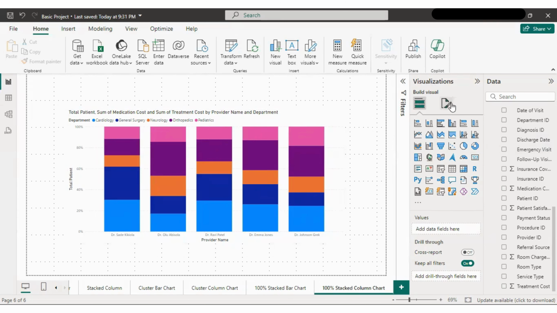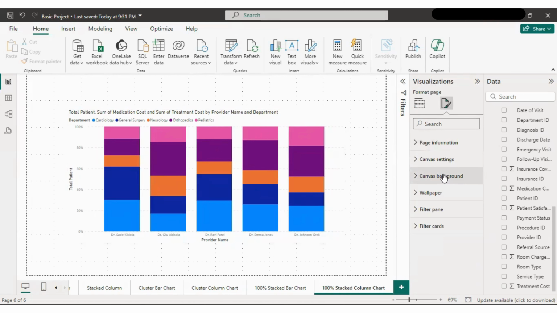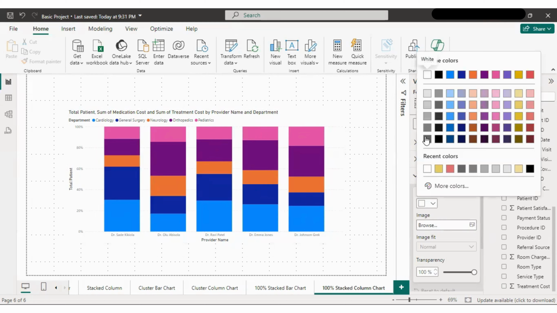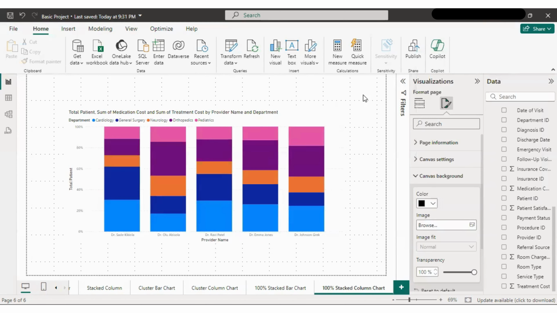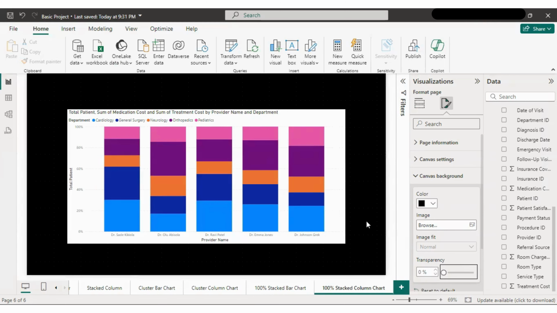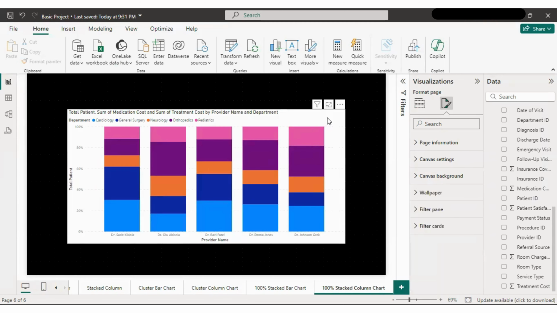Okay. So what I'll do, I'll select background color as black. Even though I have selected black color, it is not showing the color. Why? Because transparency is 100%. So I'll reduce the transparency to 0%. Now the canvas background color is visible. Okay. But it is looking very awkward that our visual background color is white and canvas background color is black. So what we'll do, we'll change the color of our visual now.